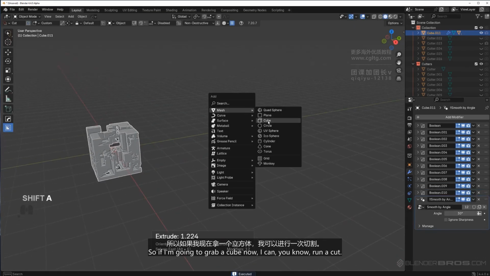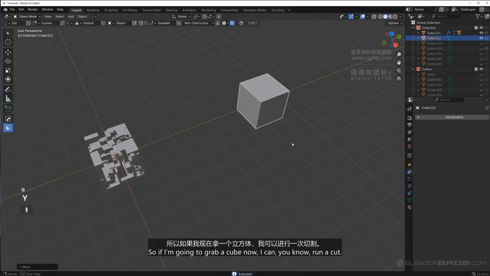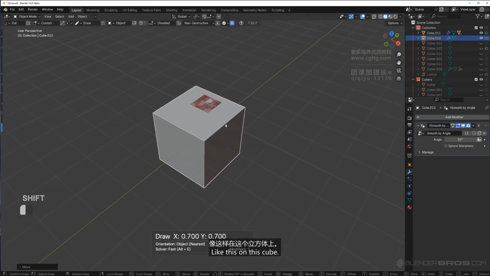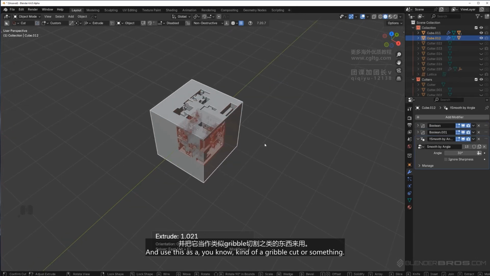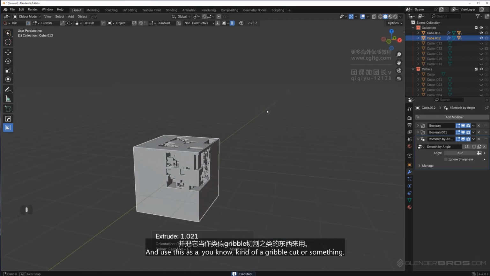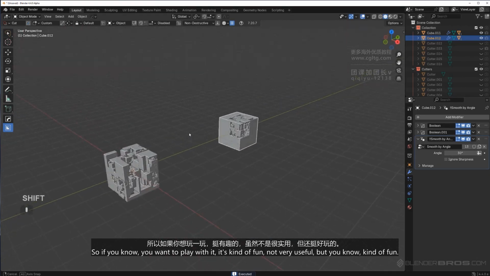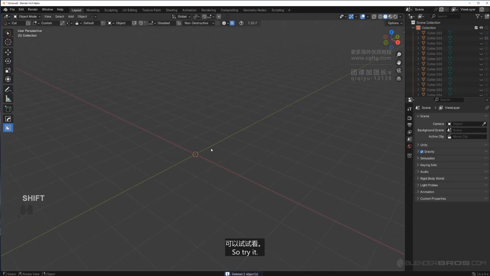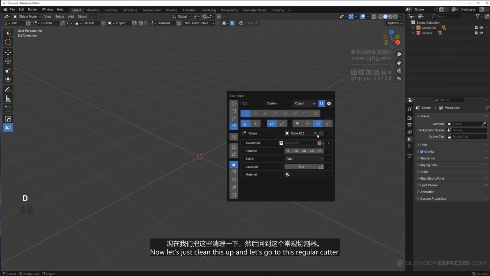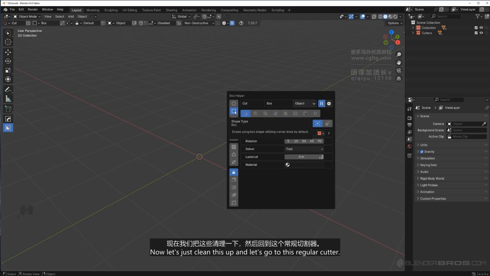So if I grab a cube now, I can run a cut like this on this cube and use this as a kind of greeble cut or something. So if you want to play with it, it's kind of fun. Not very useful, but you know, kind of fun. So try it. Now let's just clean this up and let's go to this regular cutter.